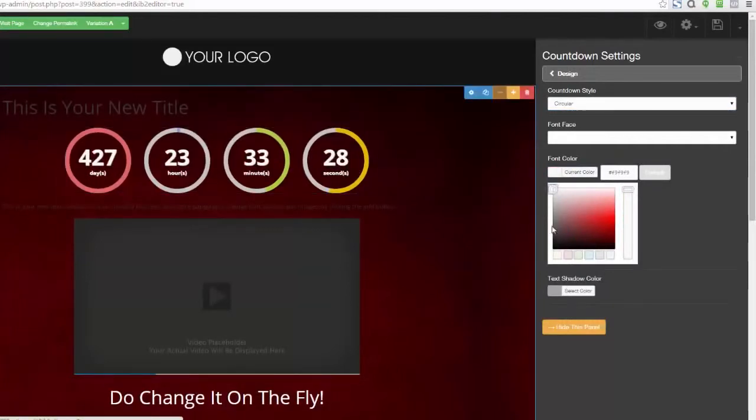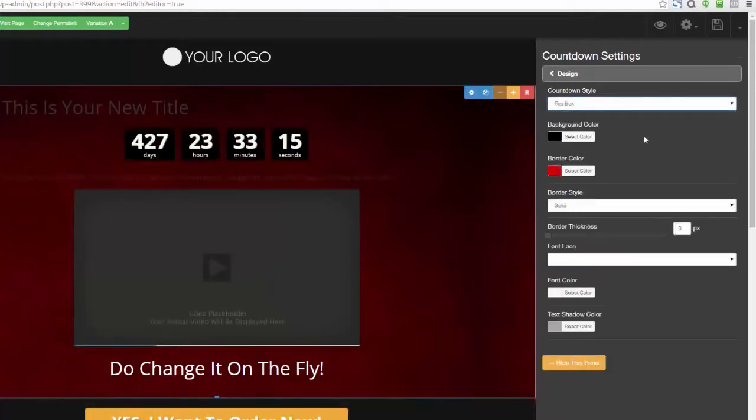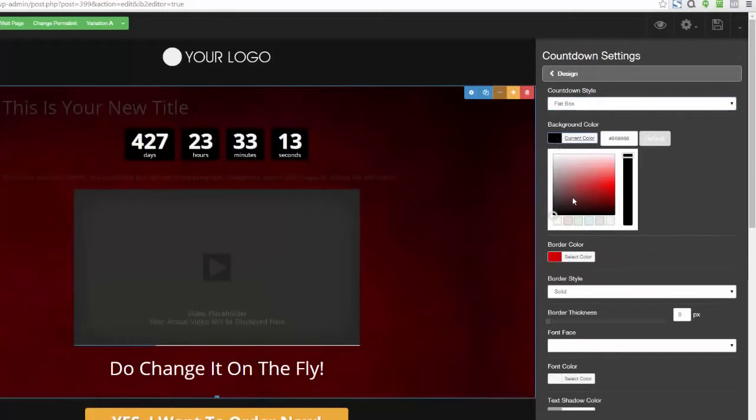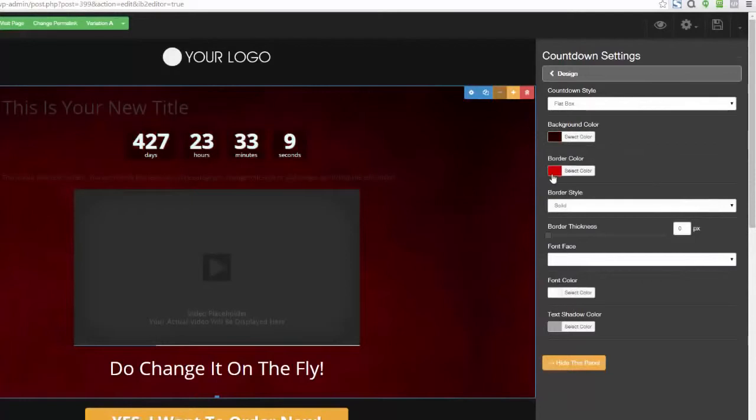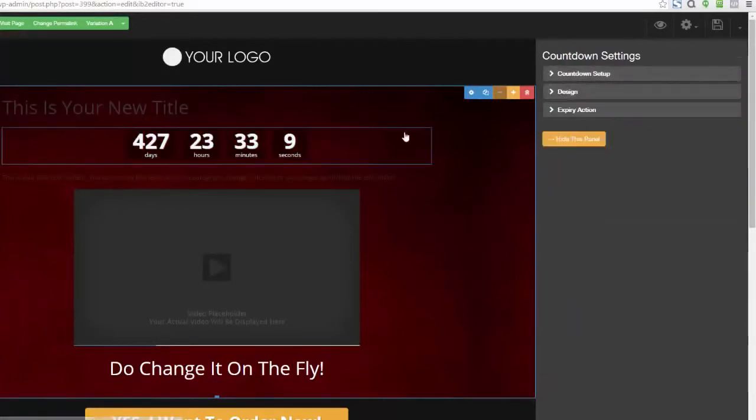We can come over here and we can actually, let's go to the other design real quick. Let's do flat box. Okay? We can change the background color of the flat box. All right, I have not seen this with a timer yet. I was actually getting ready to develop a plugin that would do just this. Well, they've already beat me to it, okay? Then we can go and we can change the border color. We can change everything about the countdown timer, but guess what?